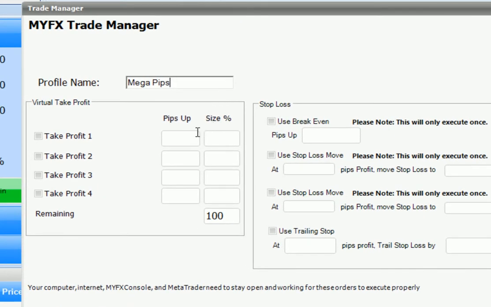Take-profit level 1 will be 20 pips, and we'll set it to close 20% of the trade at that target, which means that when our position reaches 20 pips of profit, MYFX will close 20% of the total position. Even if we use all 4 levels to scale out our trade, we can still leave a remaining portion of the trade open if we like.